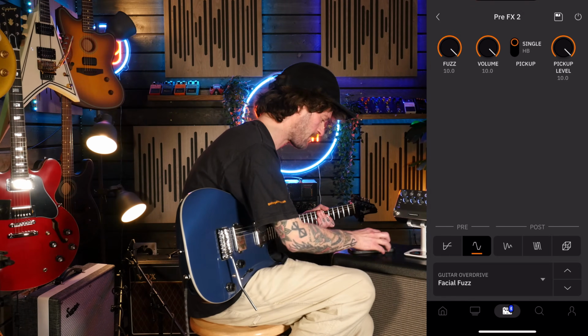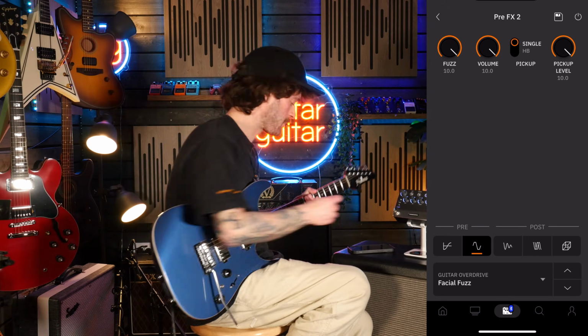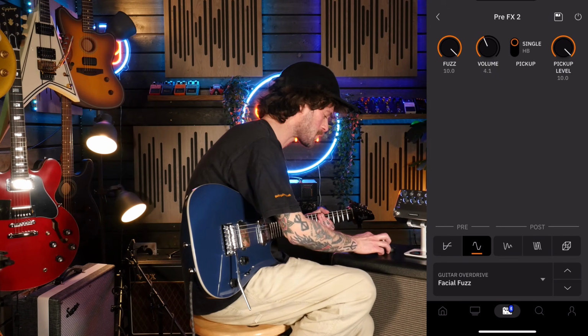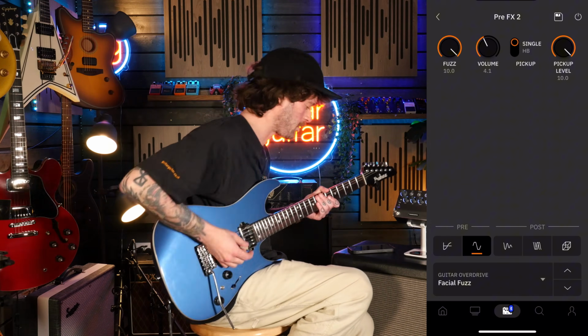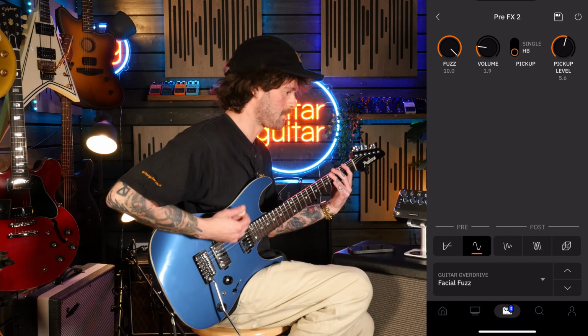But there is also stuff like fuzzes and whatnot. Let me make sure this is not going to go absolutely crazy. It is going to go absolutely crazy, which you can adjust all the parameters just within the app here as well. Yeah, we're getting real hot levels with that guy there.